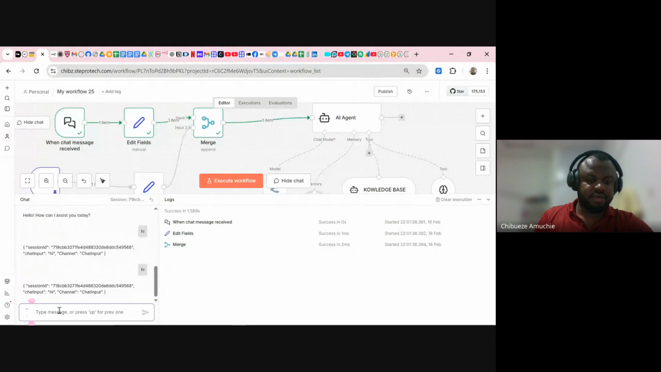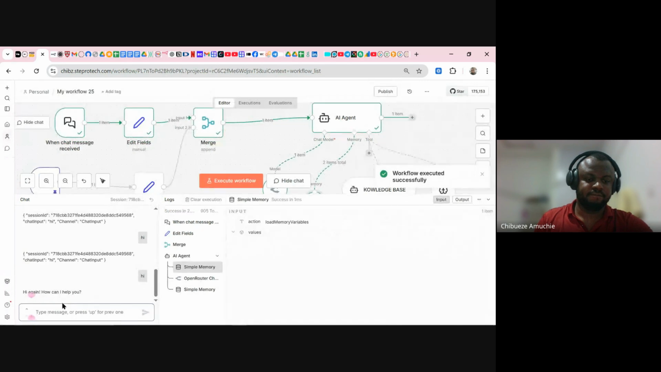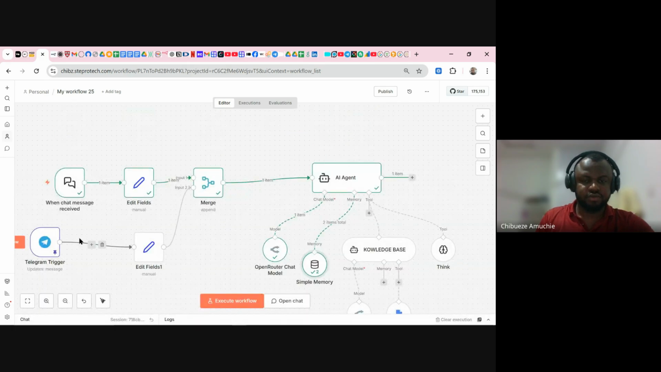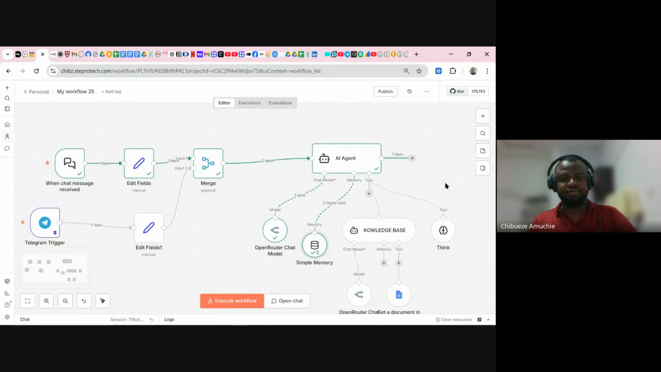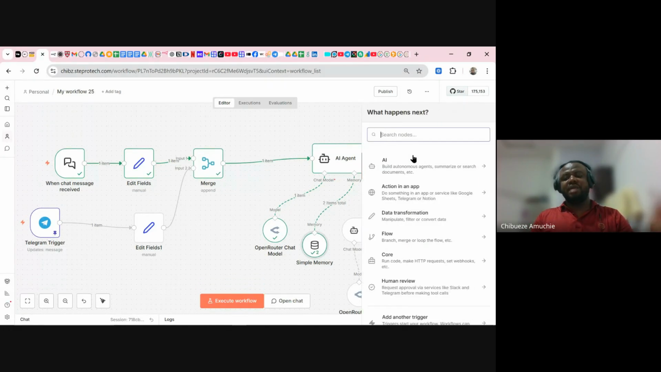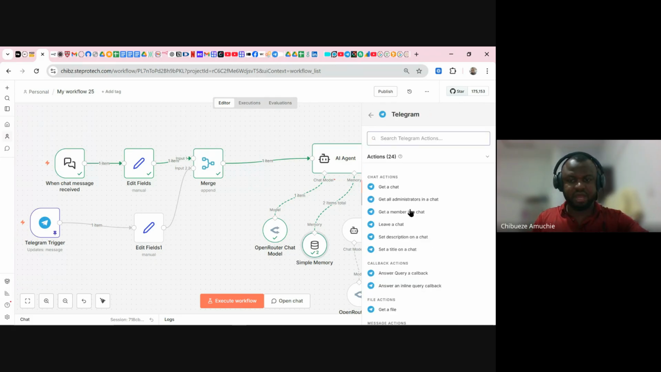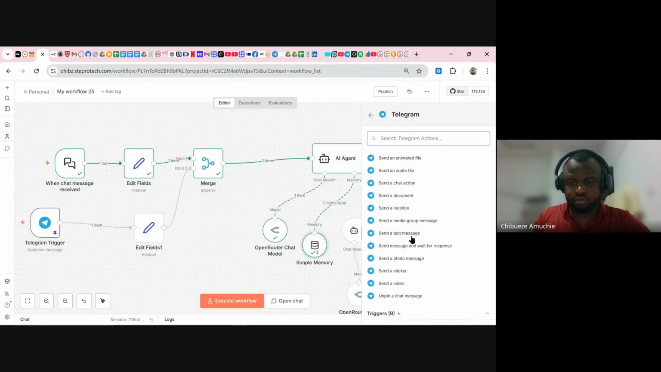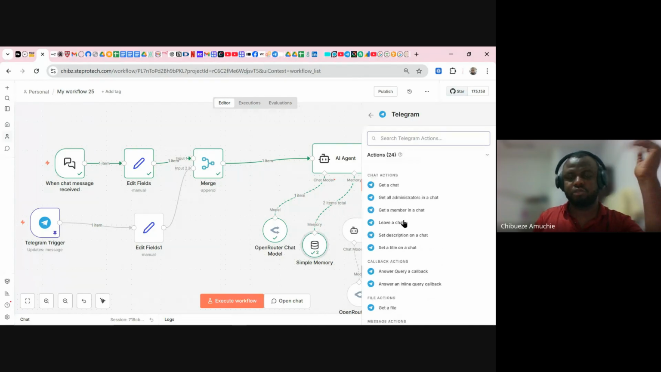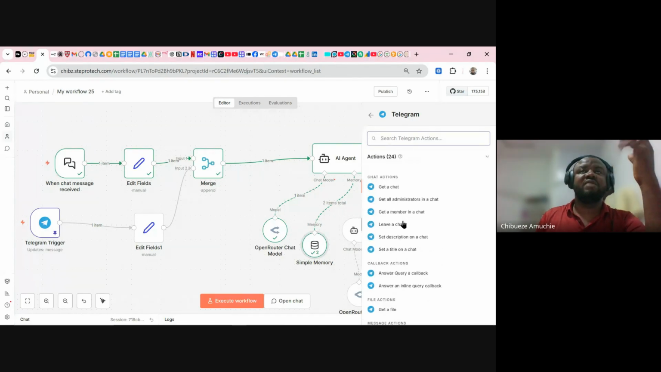Then if I go here, let me send it a message again and say hi. You can see it has produced results. Okay, but there is something here. Let me add Telegram here so that it will output from Telegram. Since I want it, whenever I send a message from Telegram, it should respond to me on Telegram.